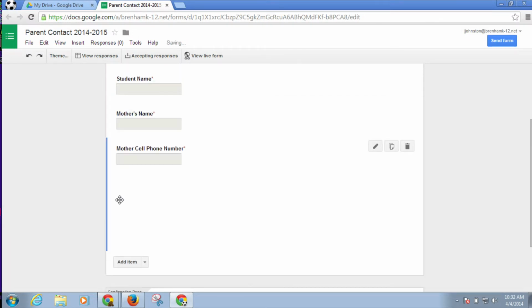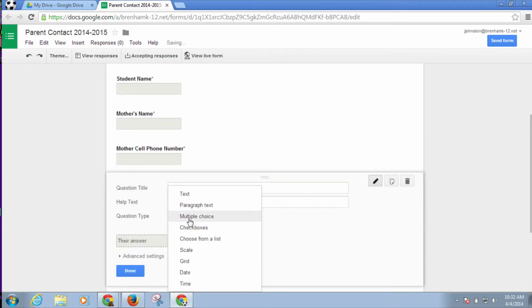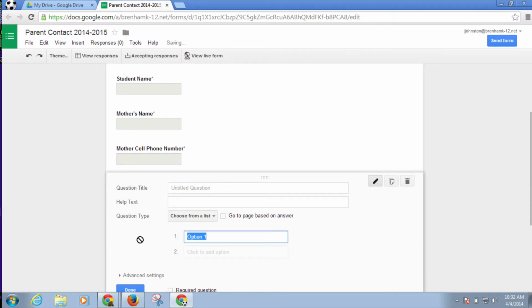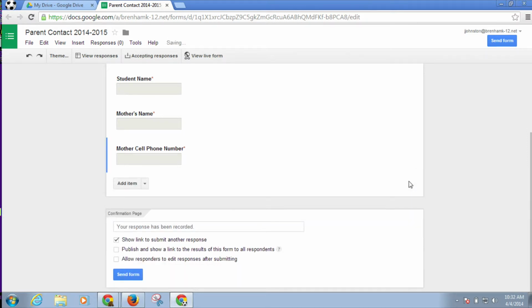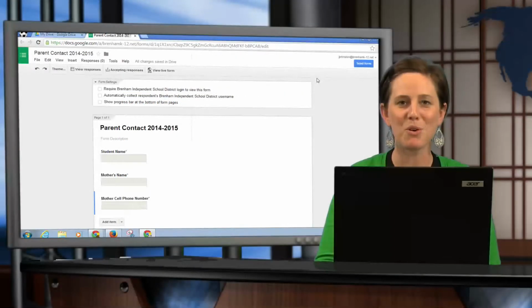Some suggestions that I heard were how the student is getting home at the end of the day. One of your options is to choose from a list. So here you could put bus rider, car rider, etc. And you'll notice that you can also go up and delete a question if you'd like to remove it from your form.